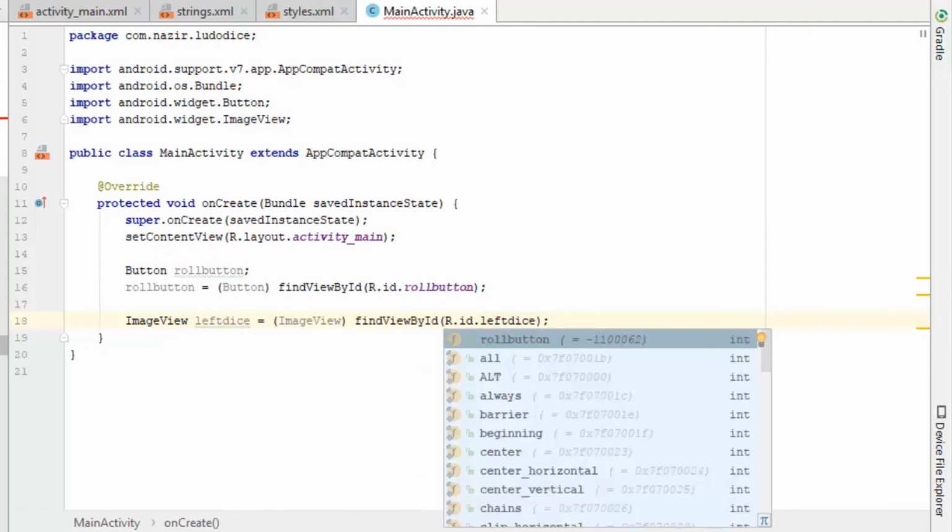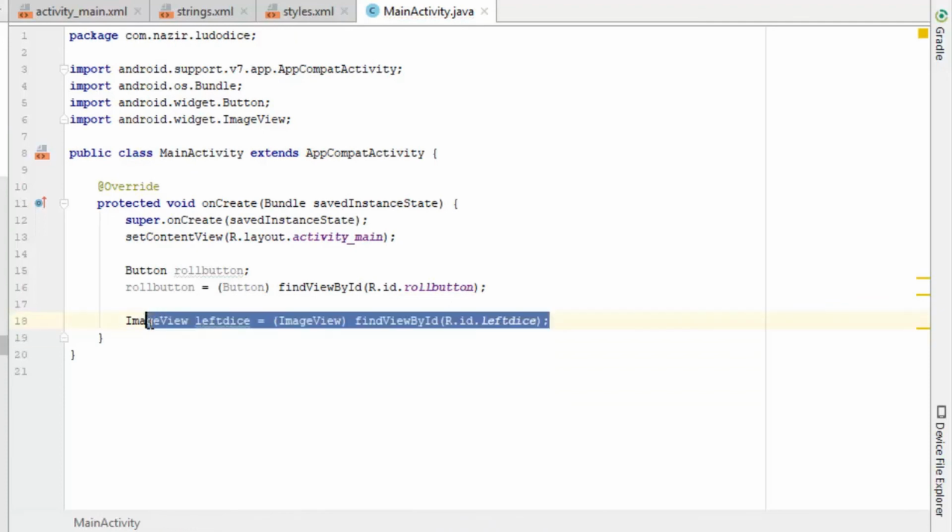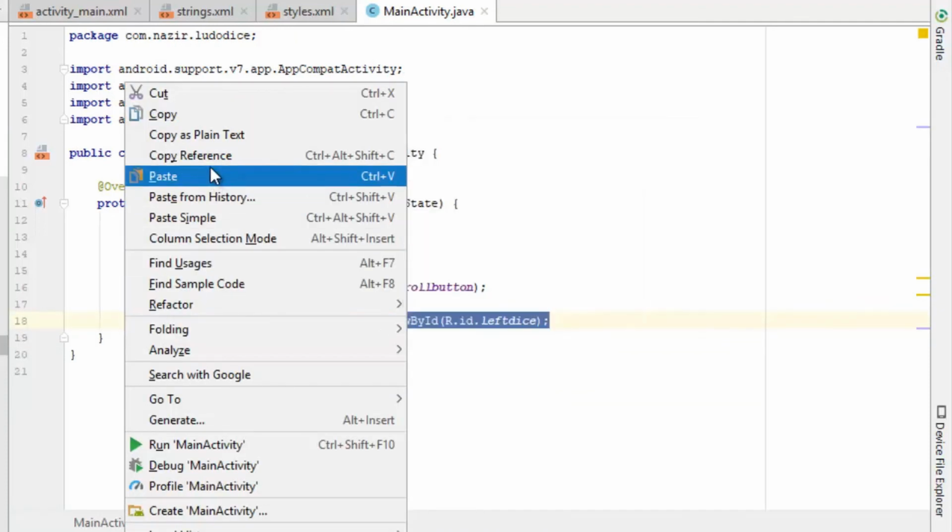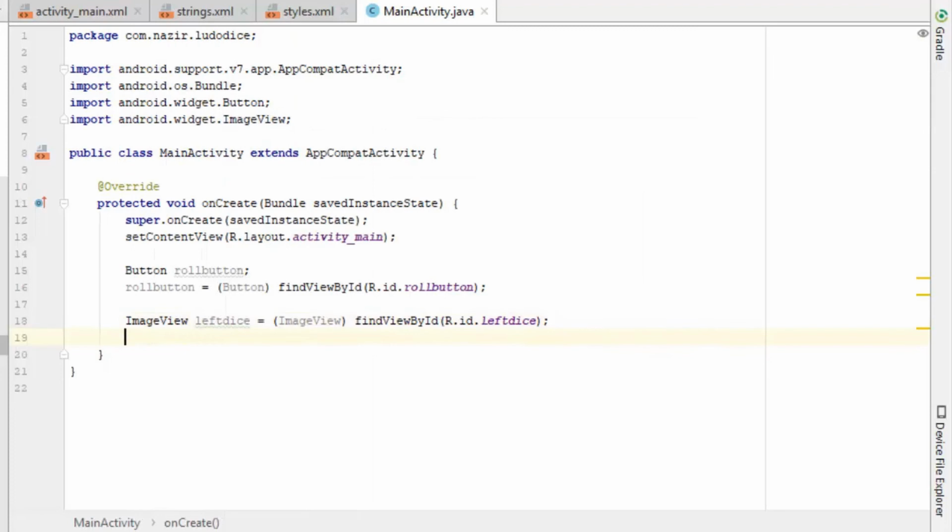Alright, I'm being lazy, so I just copy this one and paste it down below. Replace it with right dice, and this is going to be the right dice. So that's about it for this video. Now we'll look forward to creating some more of the Java code, and see you guys in the next one.